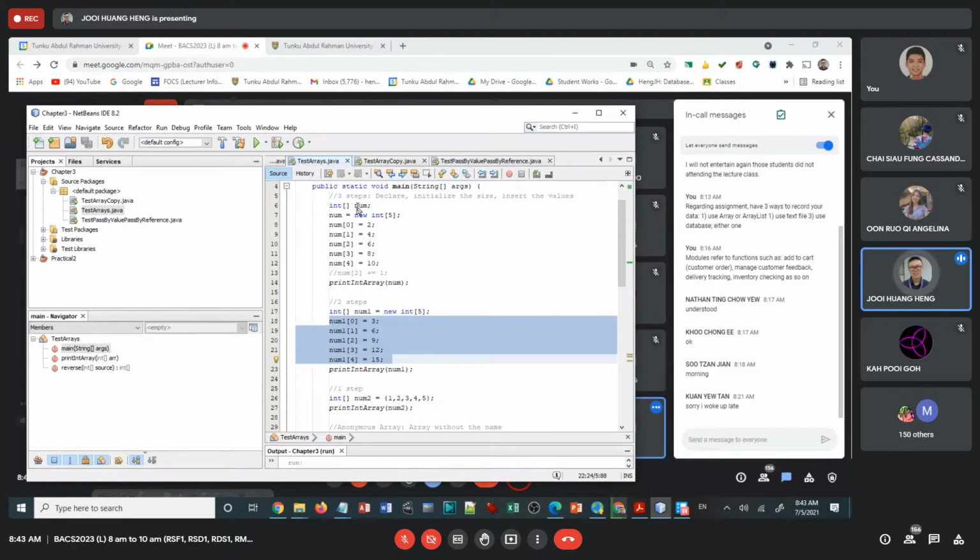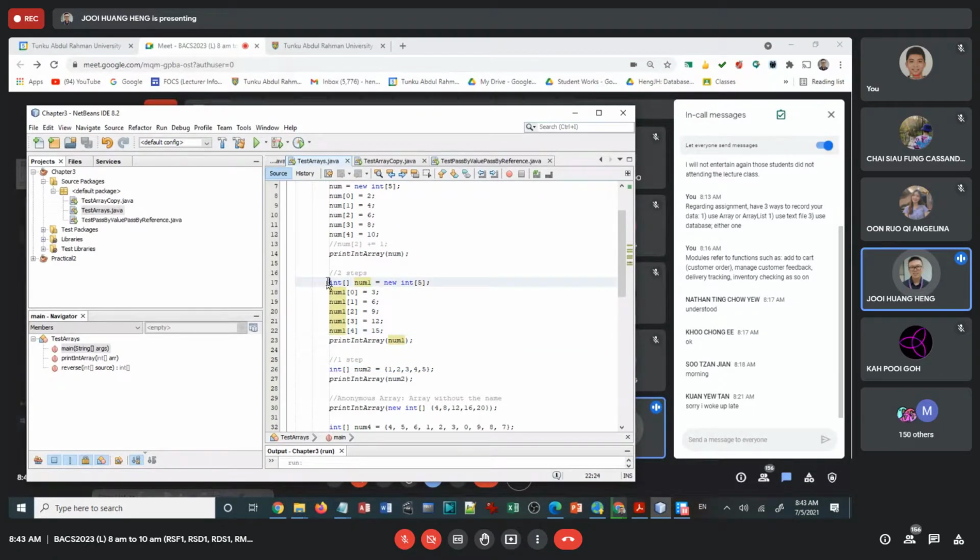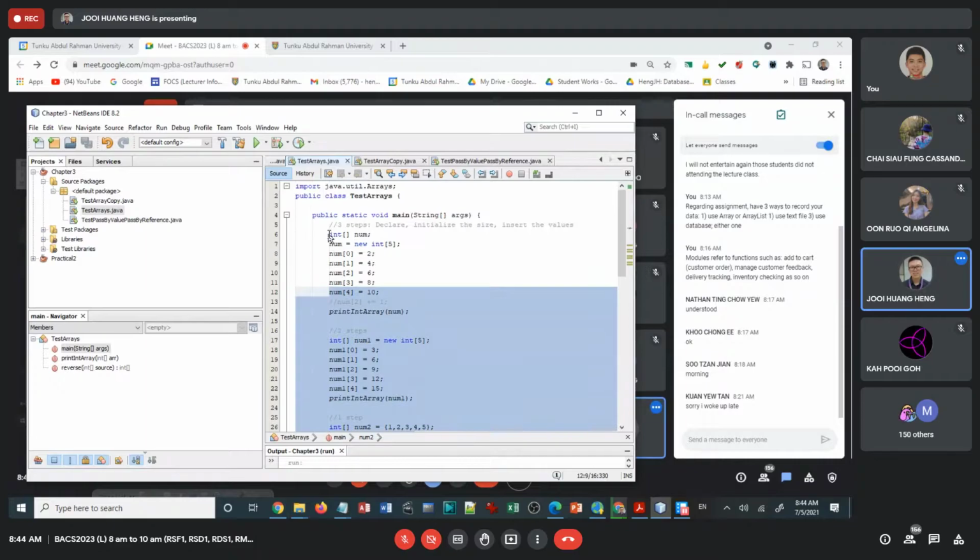Okay, I use a different array name, num1. After that, the third one is this num2. I declare 1, 2, 3, 4, 5 at the same time. So this is everything in one step, as I mentioned. The second one is the more frequently used one. The third one you can do when you already know every single value. So I just write 1, 2, 3, 4, 5. Then I try to print these three arrays.